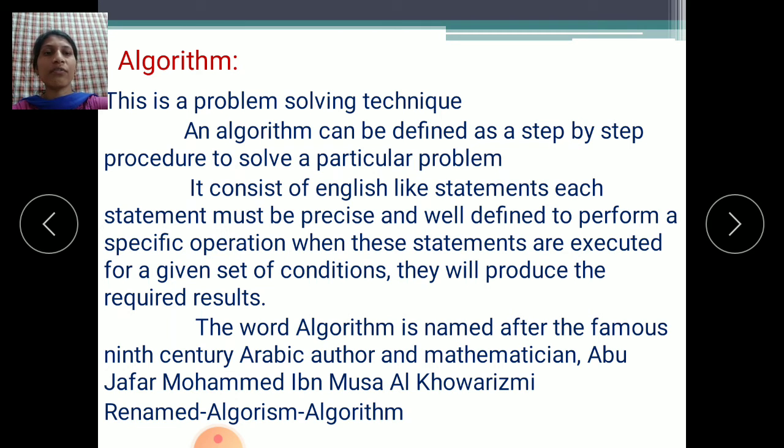This word algorithm comes from the name of the 9th century Arabic author and mathematician Abu Ja'far Muhammad bin Musa al-Khwarizmi. Using this author's name, they prepared the word algorithm, because he wrote the algorithm of the program. So they gave the name algorithm.